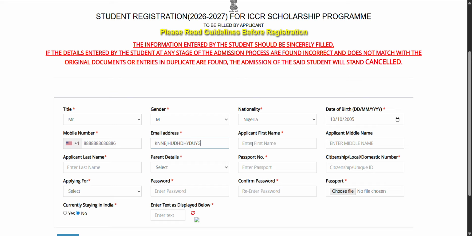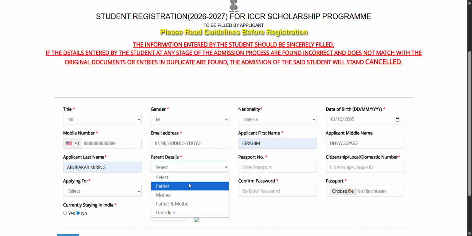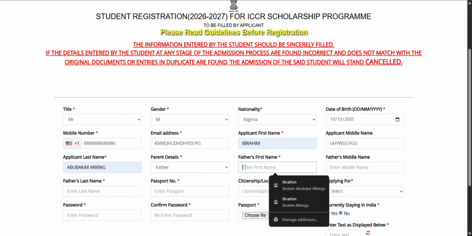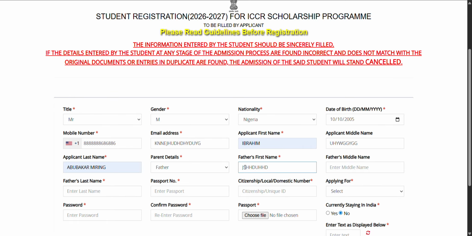And in this place, you're going to enter your name. Let's say my name is Ibrahim, my middle name is Abubakar, and then your last name is Miringa. Then you put your name accordingly. So parent details, this place will be for your father, mother, or your guardian. So you'll just put your father's name here, and then father's middle name, and then father's last name.